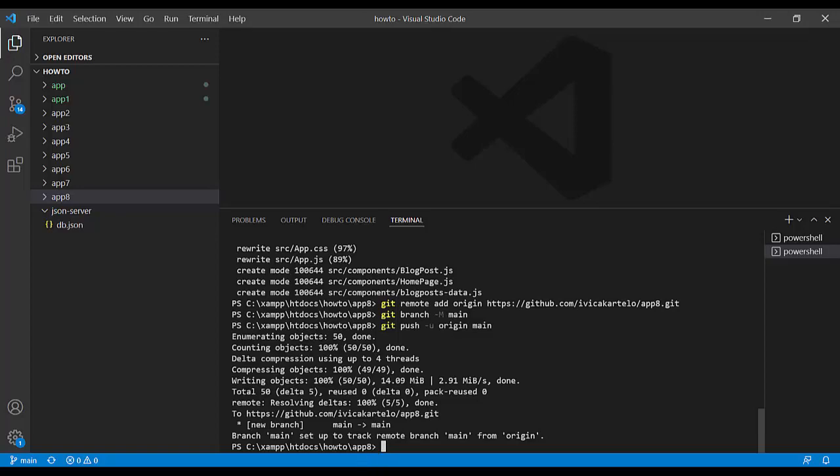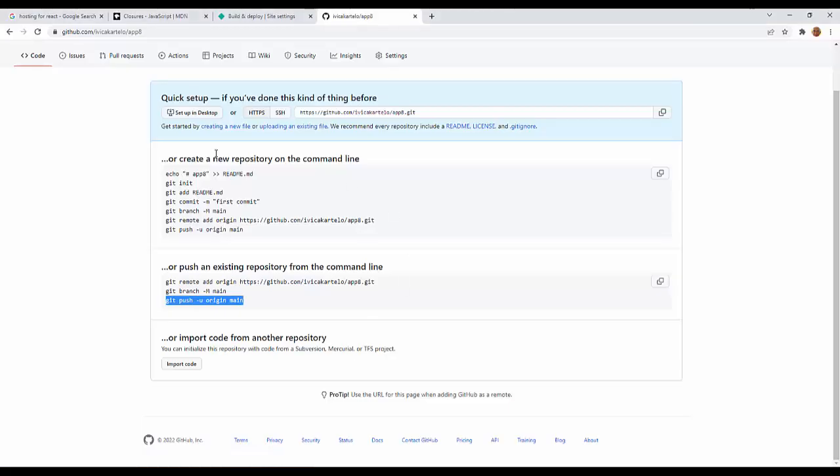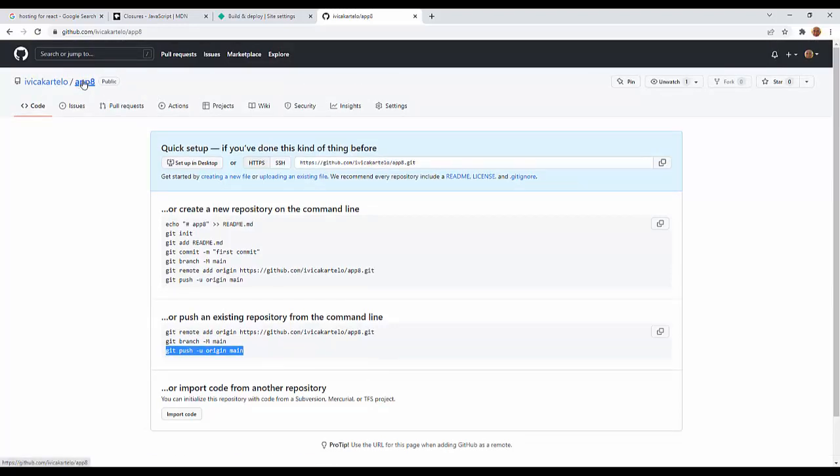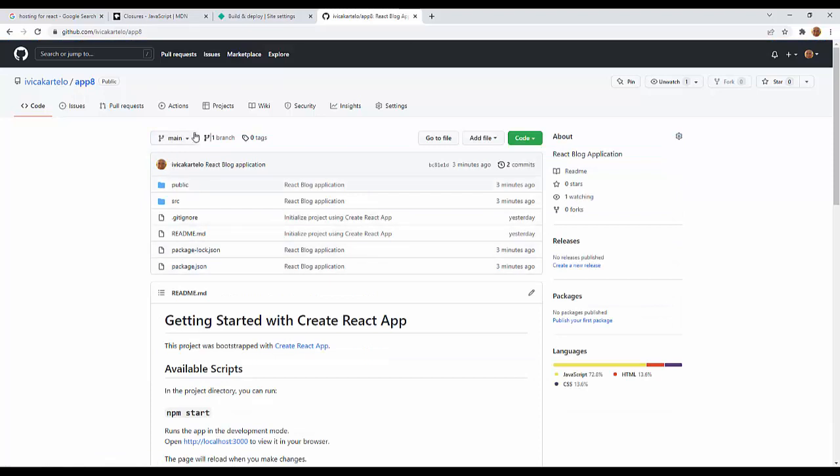And now I can see on GitHub, click app 8. Look at it, in main app 8, all files and folders are here.